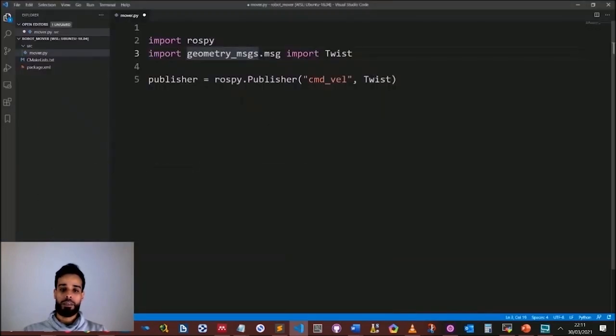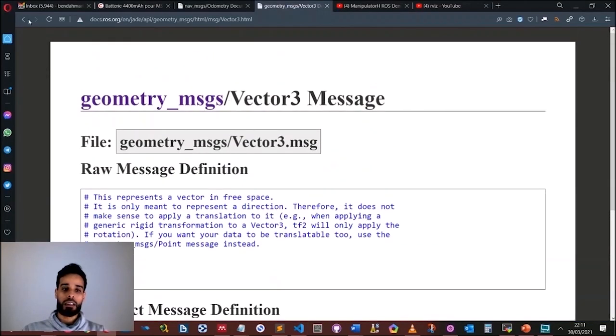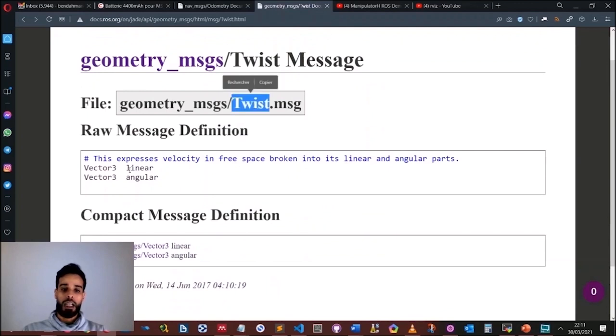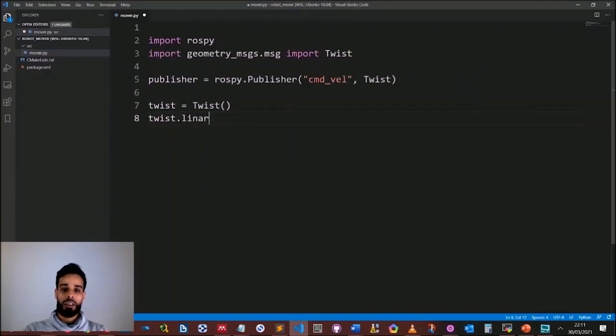So let's create it. Here, we will create a Twist variable, let's call it twist. Twist is a Twist variable. And we said that the Twist message has a linear or angular component, so we will need to use the linear velocity. So linear.x equals a number, a velocity. Let's say, for example, 0.2.